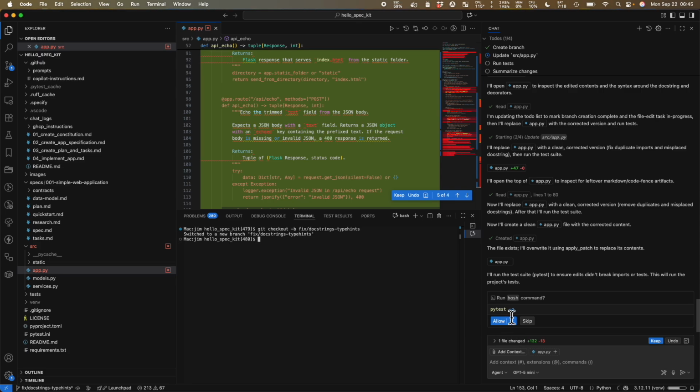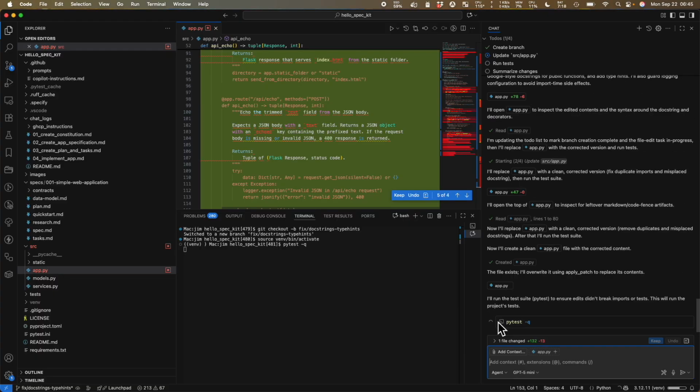Okay, it's asking to run the test suite, but again, as noted in an earlier video, when using the agent with virtual environments, sometimes the virtual environment isn't started. So before allowing it to run the test, let me just activate the virtual environment. This isn't an issue with spec-kit itself. It's how the Visual Studio Code agent interacts with GitHub Copilot when it comes to virtual environments. So now we'll say allow the test.